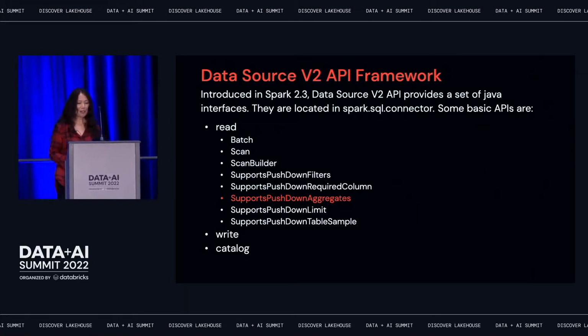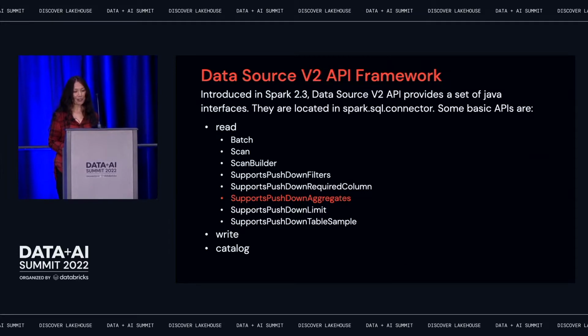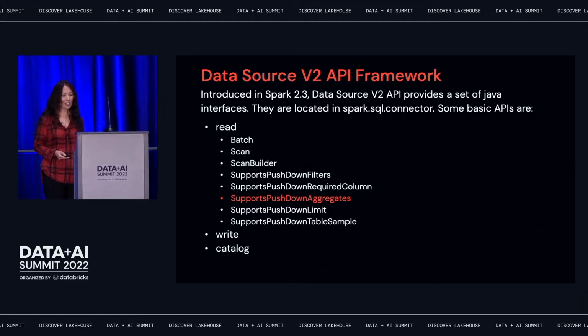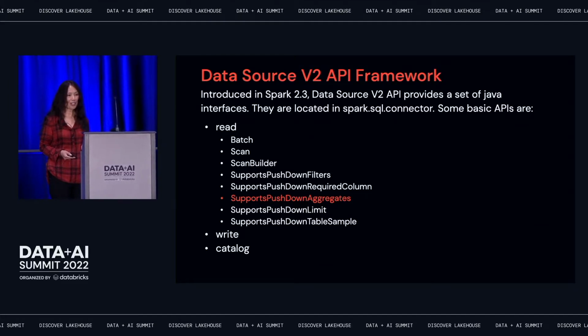Since there are some limitations in the data source v1 API, Spark introduced data source v2 in 2.3. The data source v2 API has a set of Java interfaces. These Java interfaces are located in the Spark SQL connector package. In the connector package, it has several sub-packages. For example, it has a read package, a write package, and a catalog package, and several other packages.